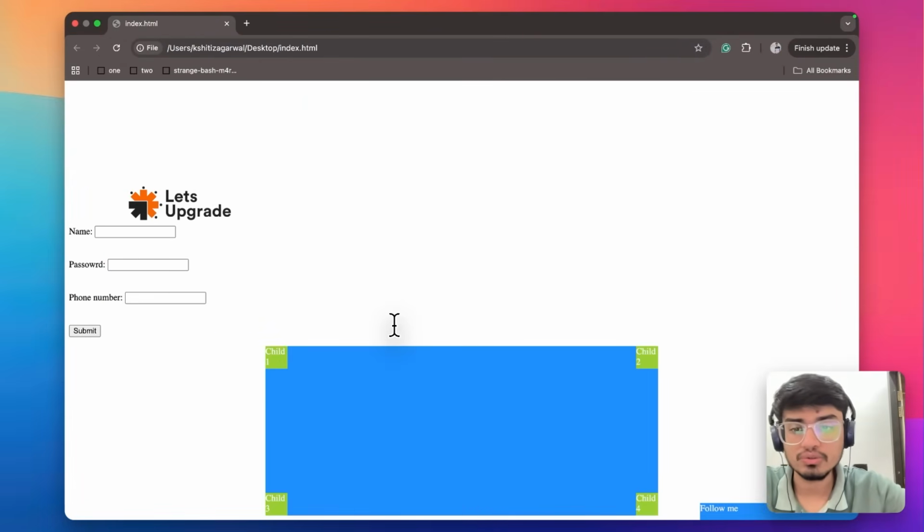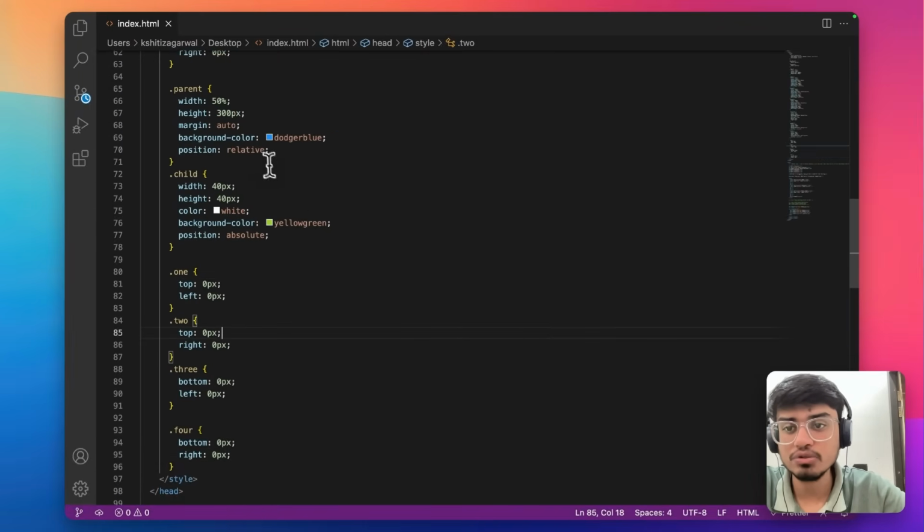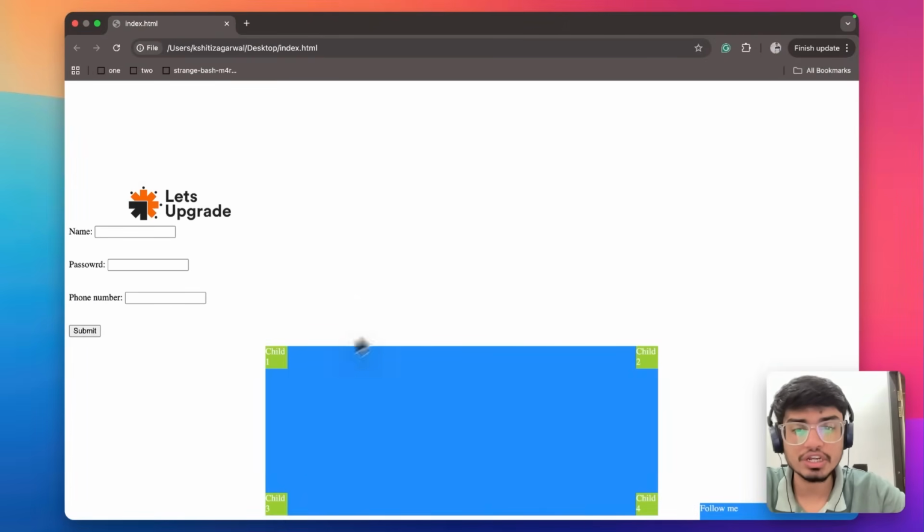Okay, so let's see. Now you see child 1, child 2, child 3, child 4. Every one of these is sitting comfortably at its respective position, right? So how were we able to achieve it? By using position relative. The parent is relative and all the children are absolute to it. So with relative positioning of the parent, the children are absolutely positioned within it. Okay, so like this we can achieve it.